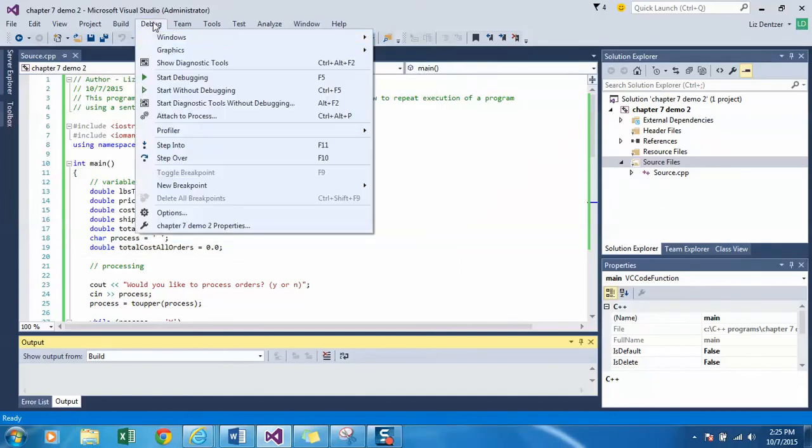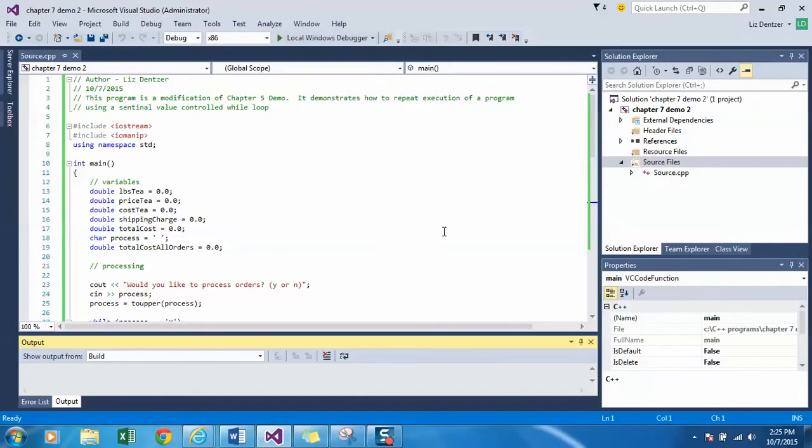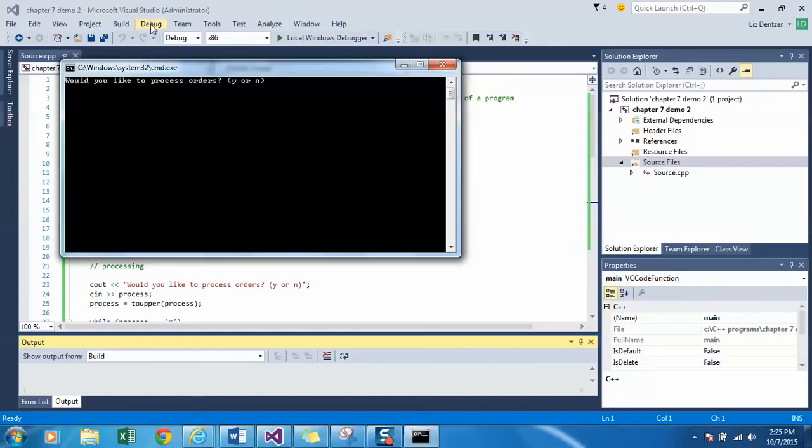Let's try it again. Sometimes the user will start a program and realize that once they've started it, they don't really want to do it after all. So, would I like to process orders? If I say no right away, it's going to exit.